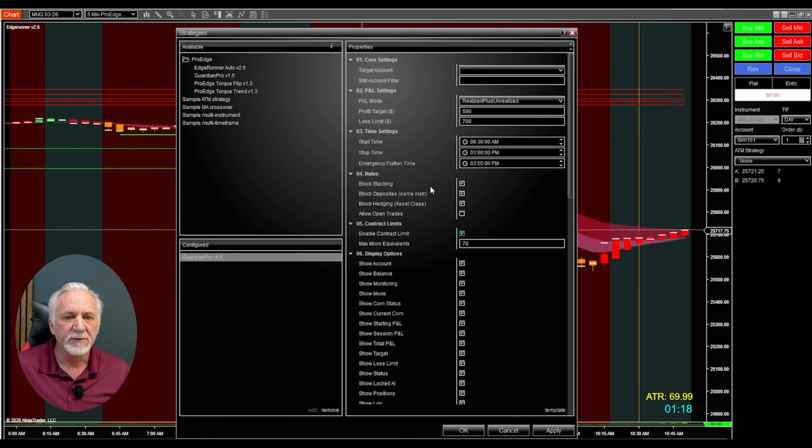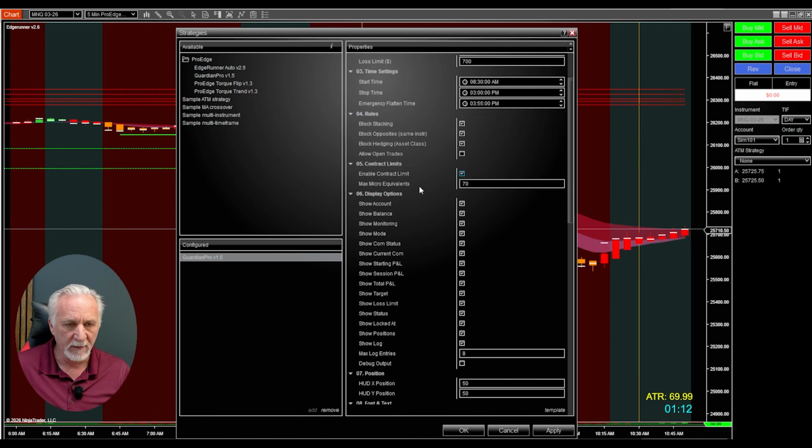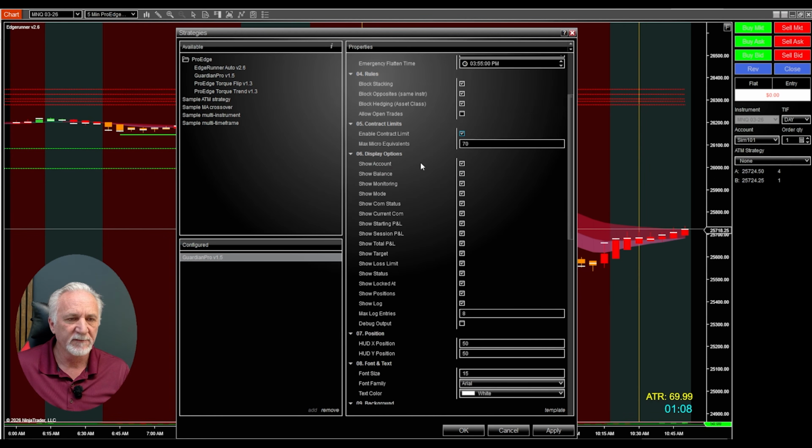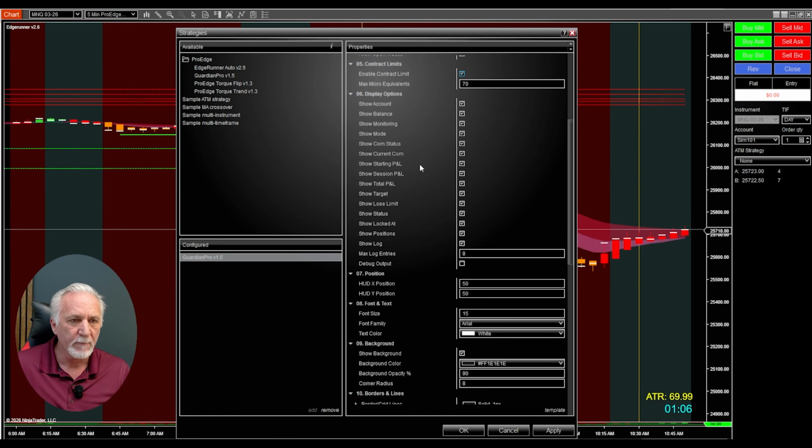And all the trades are evaluated through the Guardian first. So it all happens in milliseconds, but it is all filtered through the Guardian first. And then your display options, all right here, you can choose which ones to display or not.